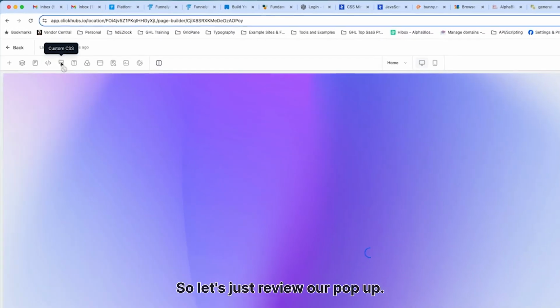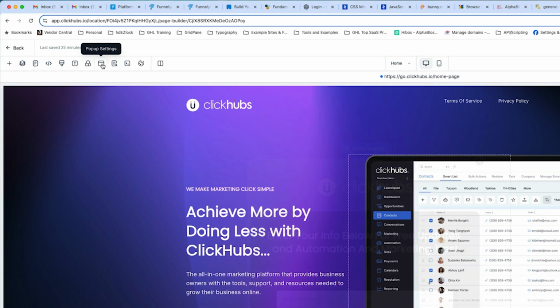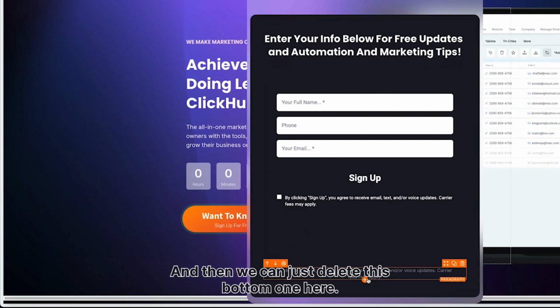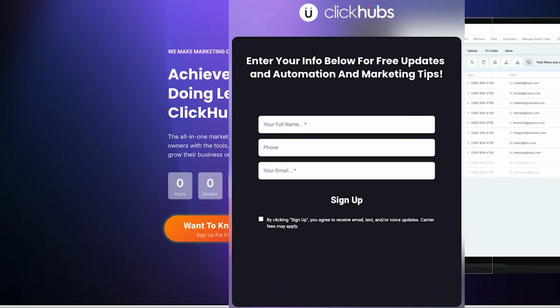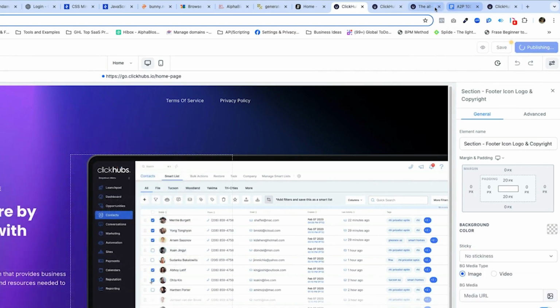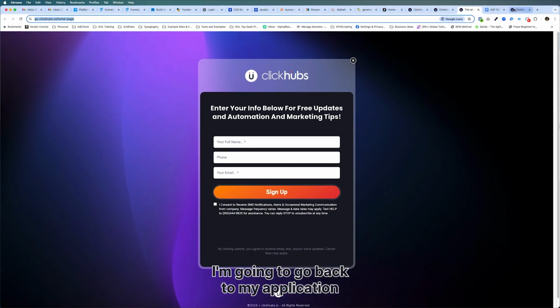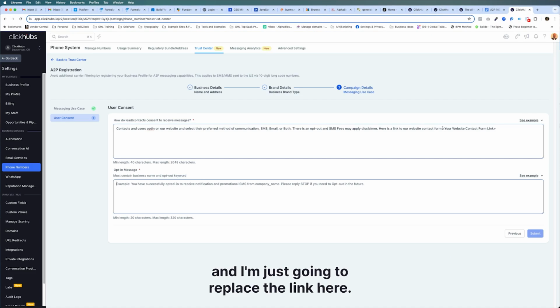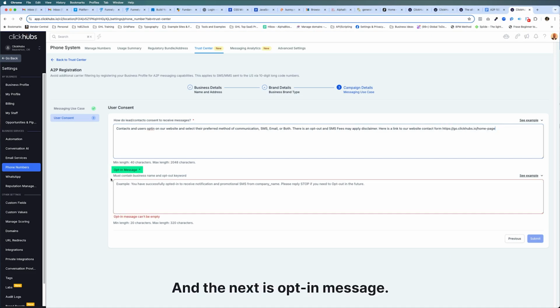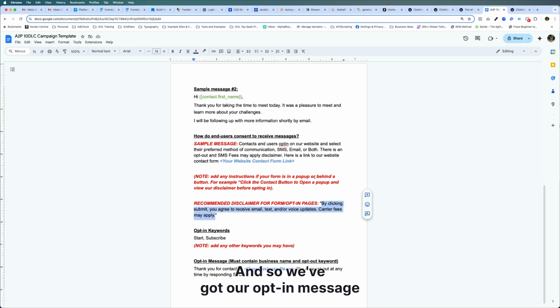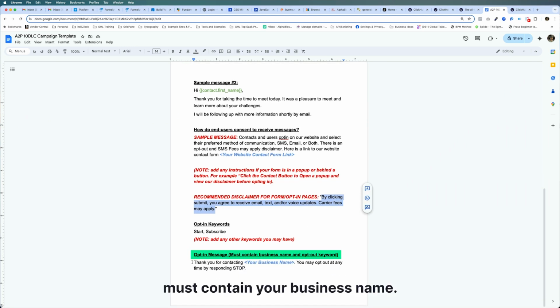So let's just view our pop-up. And then we can just delete this bottom one here and publish. And that's it. So now I'm going to copy this link here. I'm going to go back to my application and I'm just going to replace the link here. And then next is opt-in message. So let's continue here. And so we've got our opt-in message, must contain your business name.